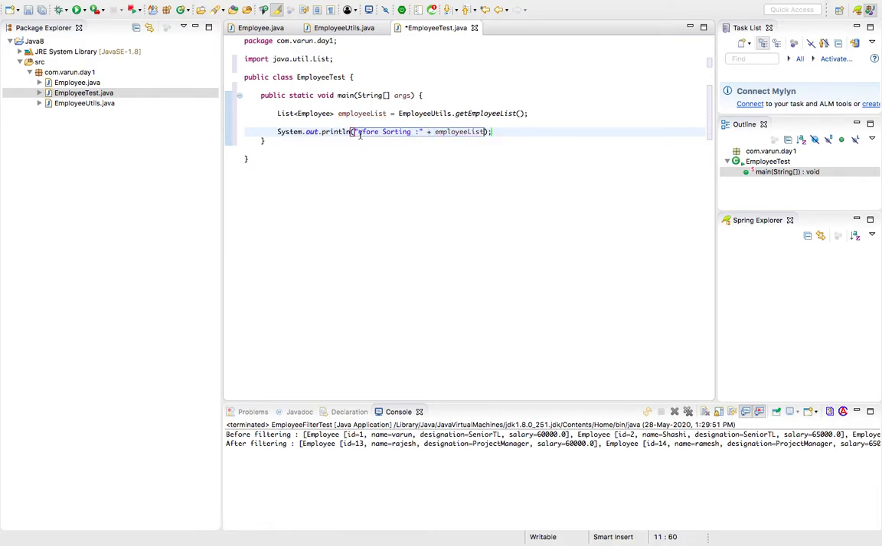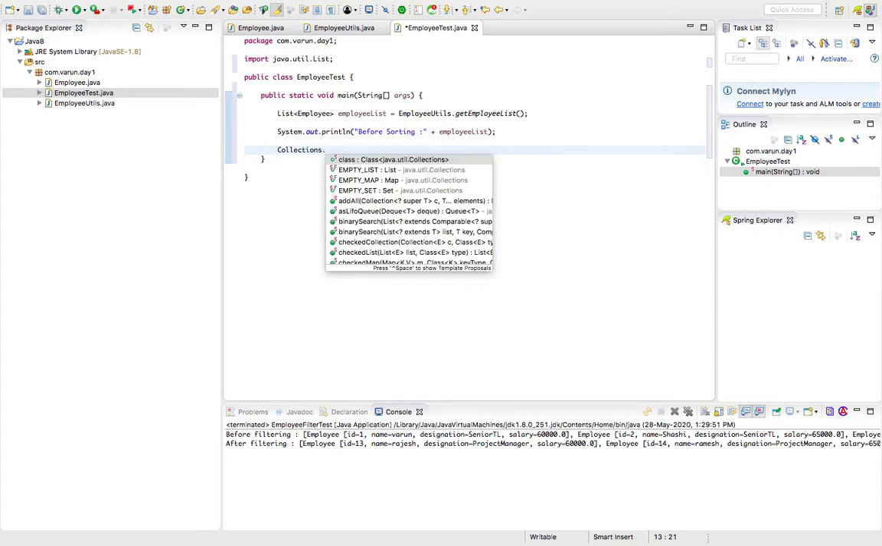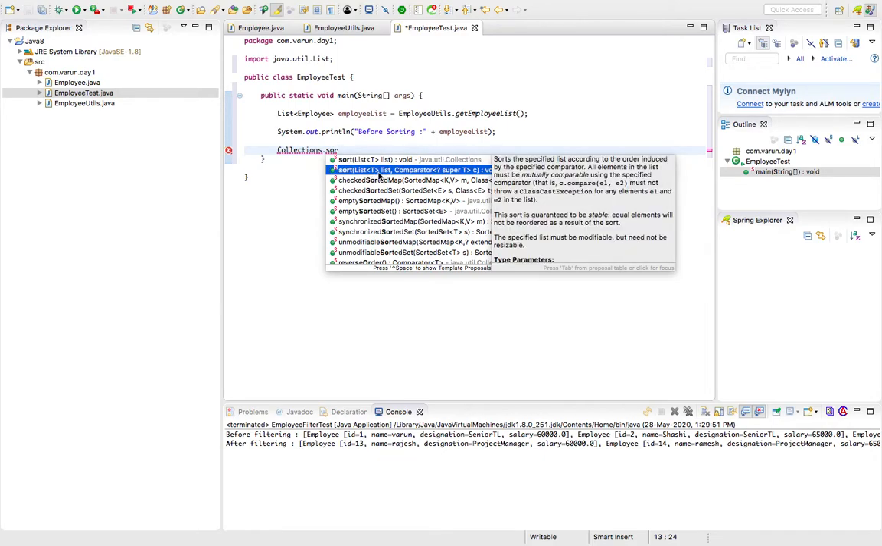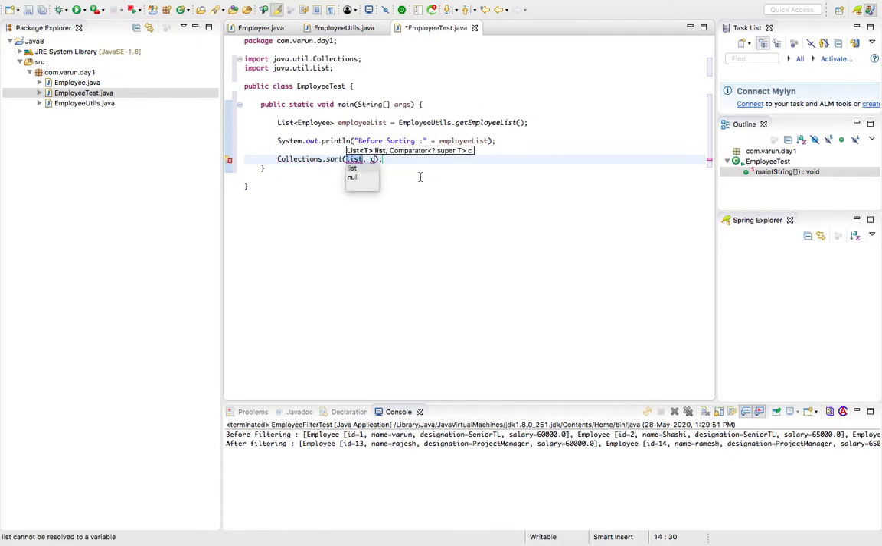Now, what is the procedure to sort employees based on salary? We can go for Comparator or Comparable. We have a class called Collections, and there is a method called sort, which takes a list and sorts based on natural sorting order, and another version which takes two arguments: a list as well as a Comparator. So I'm going to use this for now.